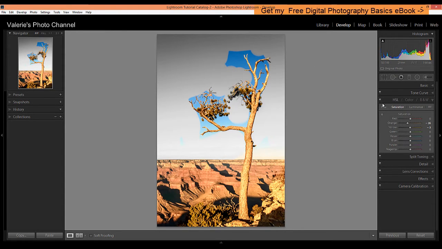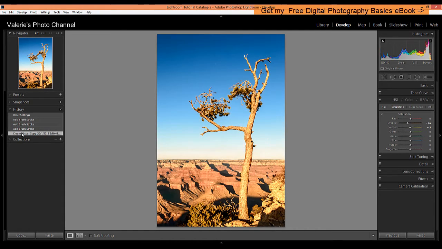So I went down to the Hue, Saturation and Luminance panel, the HSL panel, and you can see that I had been messing around earlier and I had adjusted the saturation of the orange and the yellow here. Well, first of all, I'm just going to go down to the History and go back to the beginning so I can undo my previous adjustments.